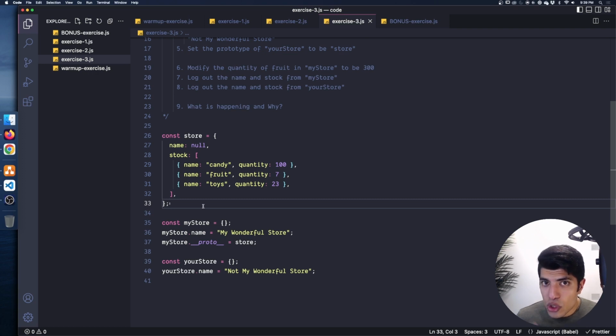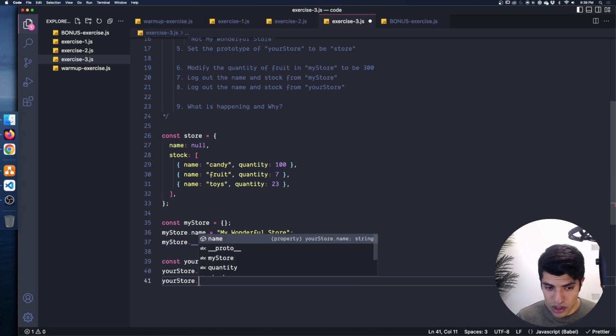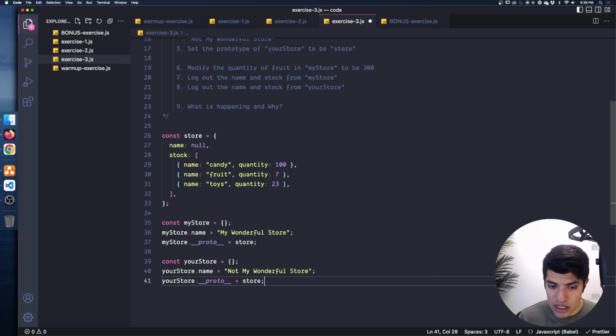Now this is slowly getting us into our next couple of topics, which is the purpose of this, which is object-oriented programming. So definitely bear with me while we go through this. We're going to do the same thing for yourStore. We're going to do .__proto__, and that's going to be store.